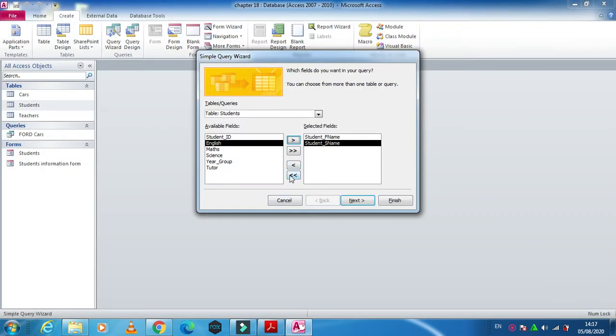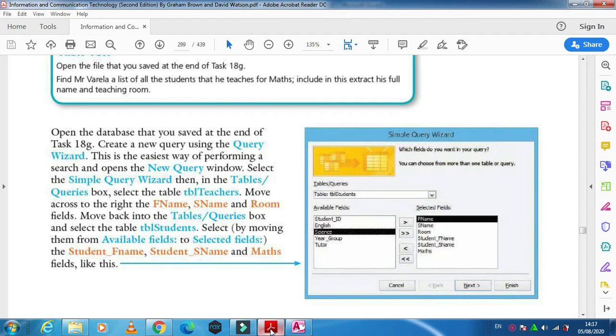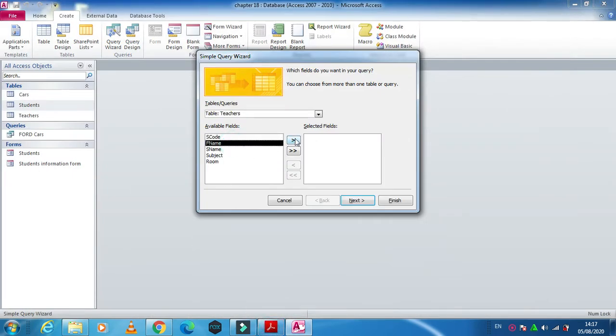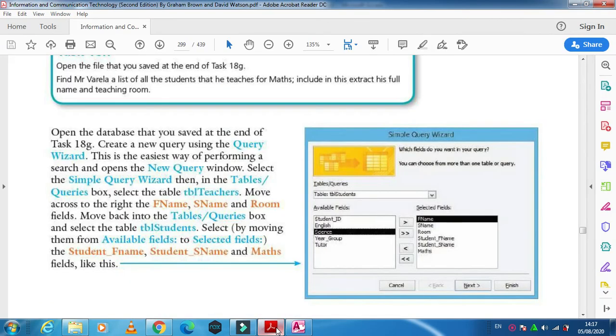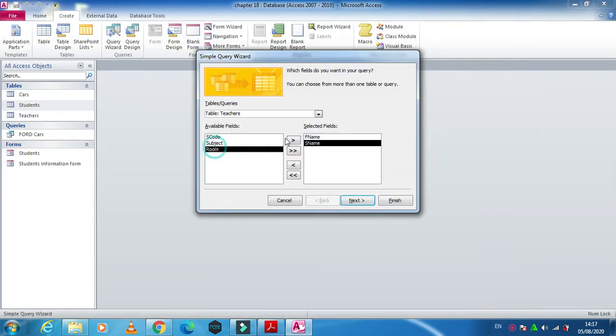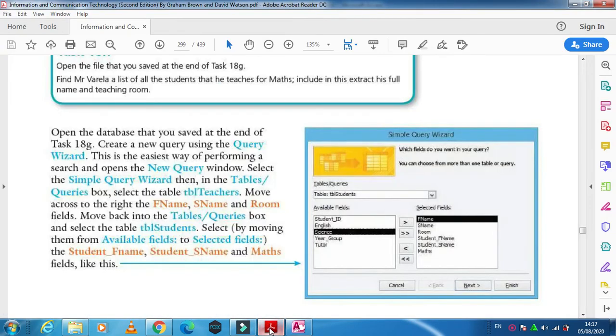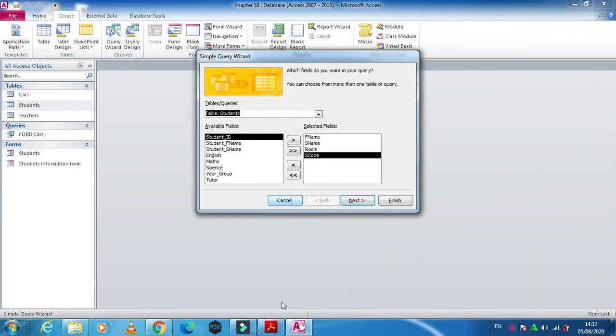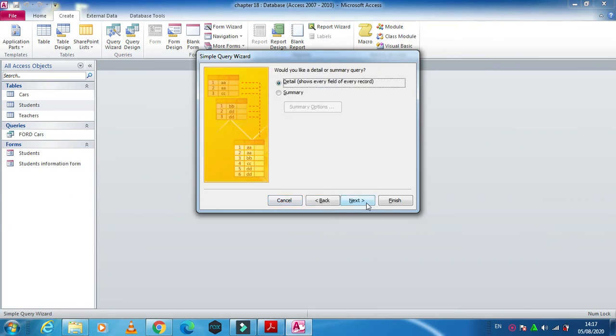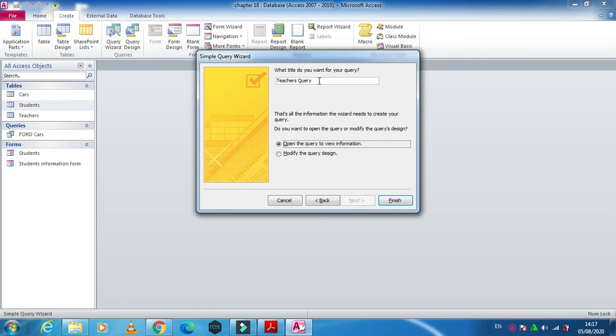We just go back to the teachers table. We will get from here the first name, second name, then the room, and then we'll get the student code as well. Then we will move to the students table now, and from the student table we will just get the first name, last name and math. We'll click on next and click on finish, and I'm going to name it, for example, Mr. Varela students list.